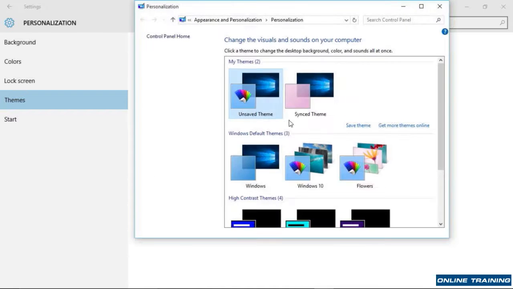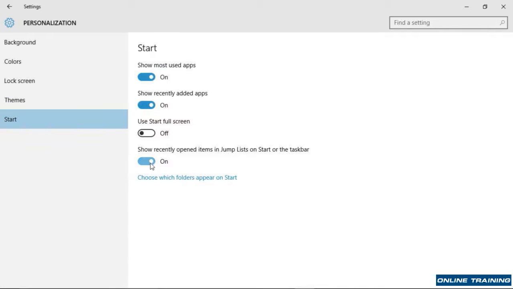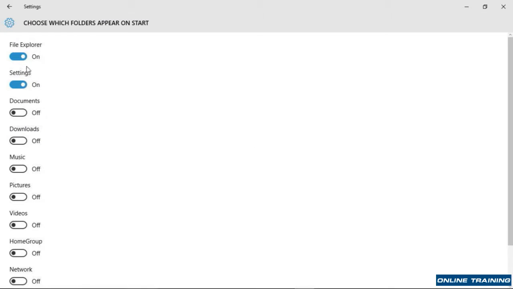Themes, you've got theme settings you can go in. We can get more themes online. You can go crazy with that if you want. Icon settings, mouse pointer settings, and then stuff about the start menu. So it's not using start full screen by default. You can modify that. You can also choose different folders that are going to appear on the start screen.